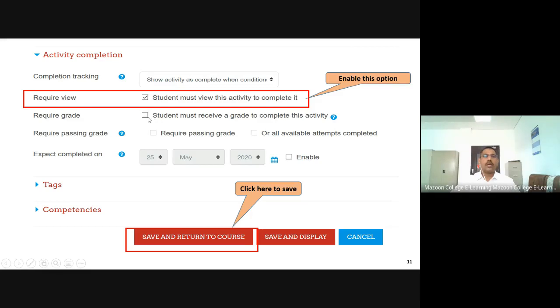And the second one, require grade. Suppose you are going to conduct a small quiz for a particular concept. If you want to show their pass mark or fail mark, you can choose this option. This is optional, but any one option you must choose, either this option or this option, otherwise the system will not permit you to save your course. Now I have chosen this one: student must view the activity to complete it. Once this is done, just save and return to the course.